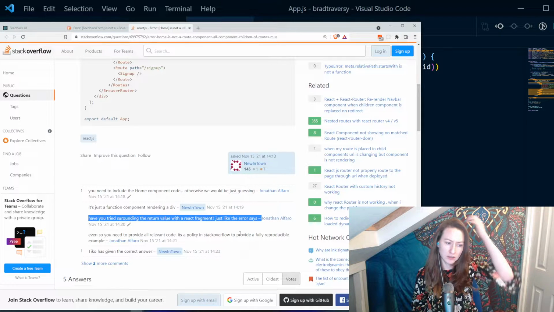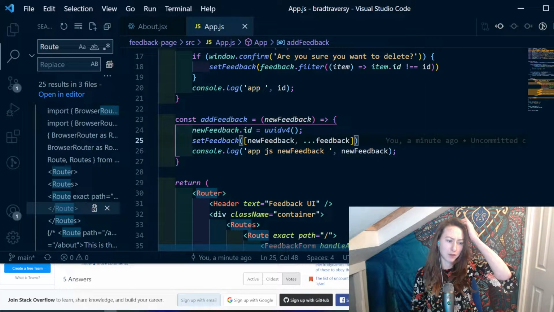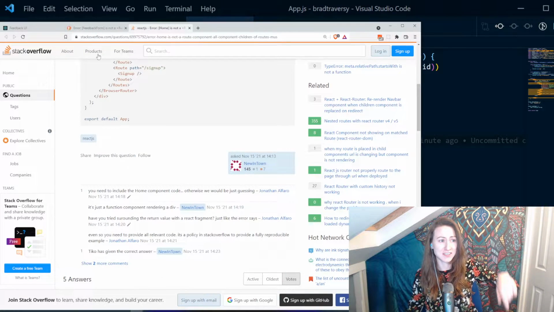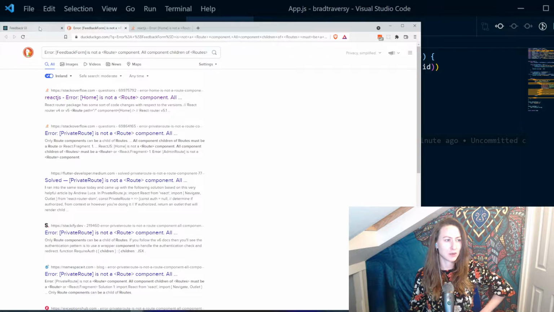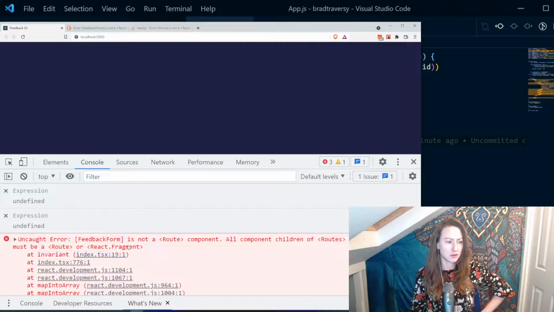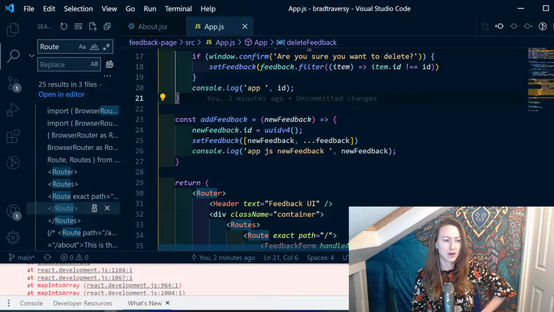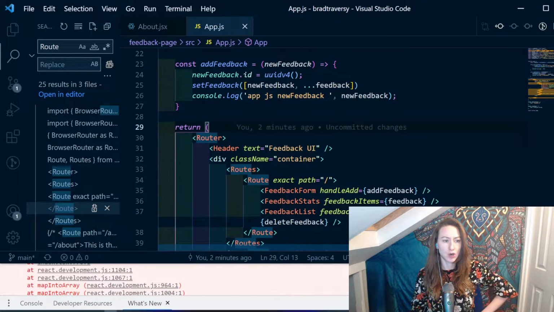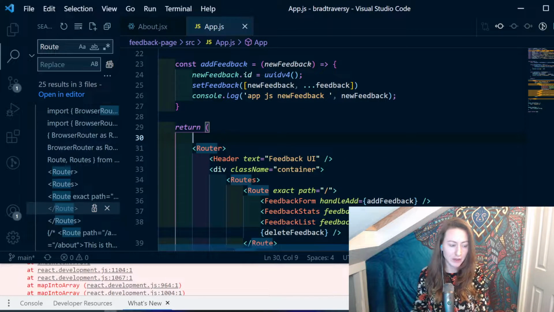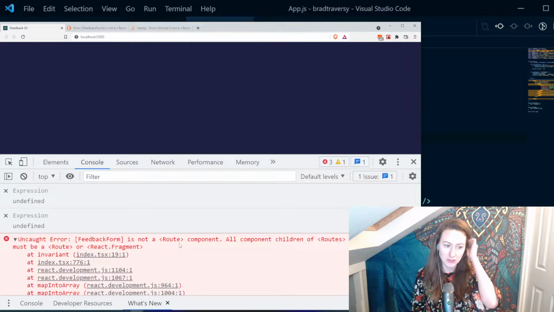Have you tried surrounding the return fragment? Just like the error said. Yeah. So let's go back to our error here. Yes, it should be a React fragment. Okay. So let's wrap everything in a React fragment. Yes. All component children of routes must be a route or React fragment.